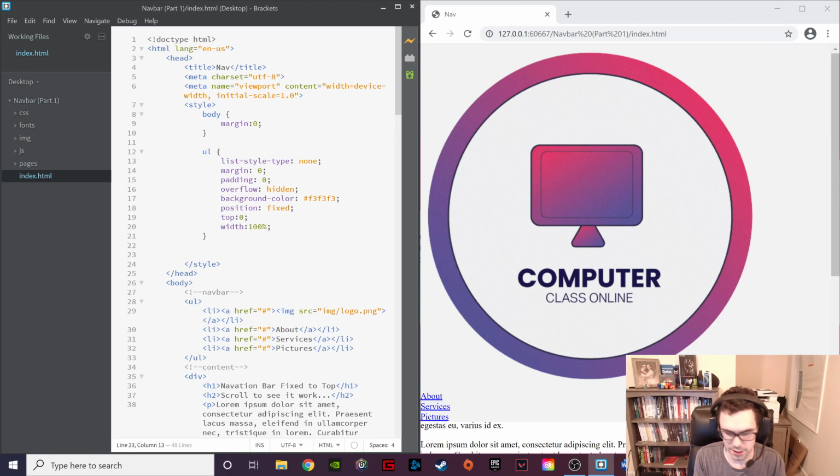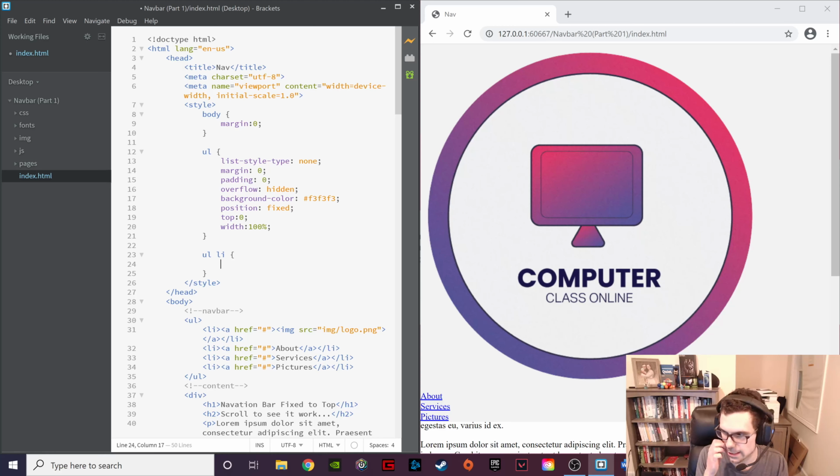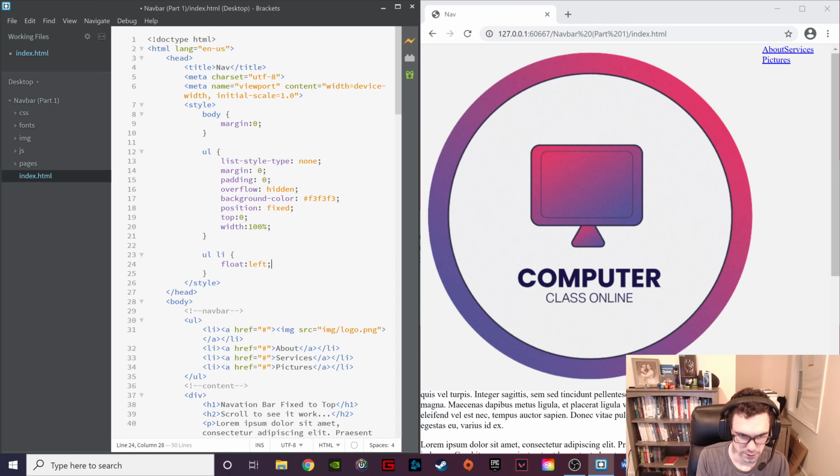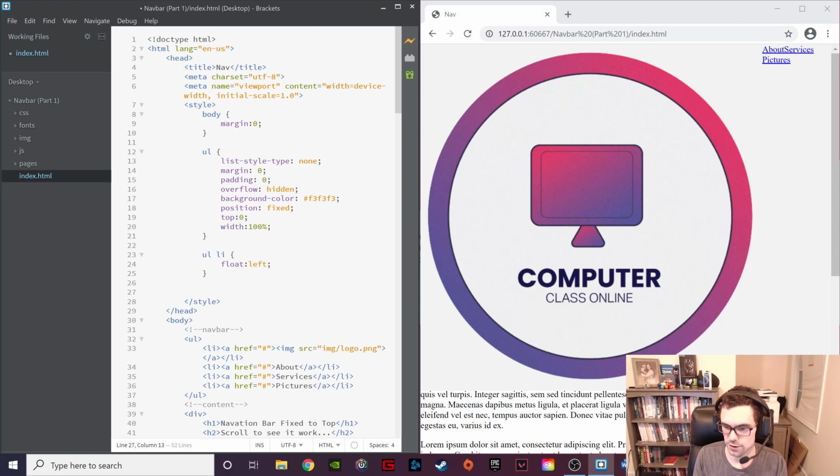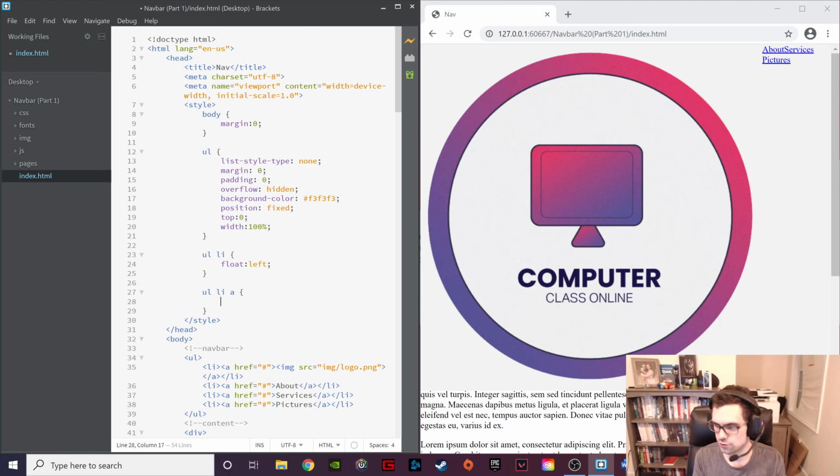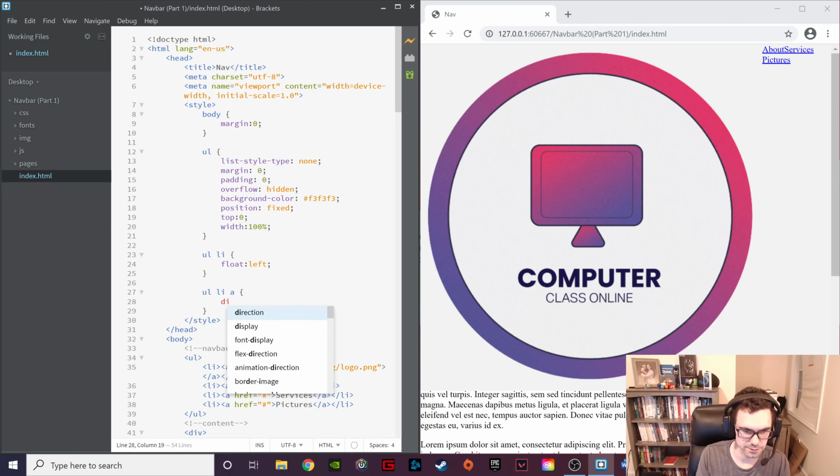All right, let's target the UL and then the LI of the web page. Okay, and in the UL LI, we're going to float left and see what that does there. And you'll notice some things have moved around as well. UL, LI, and now A. Target that next. And then we will choose display block.